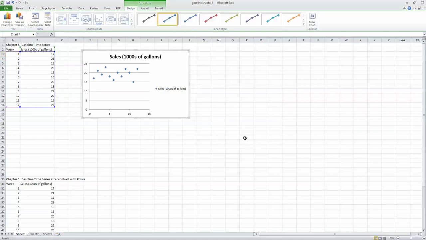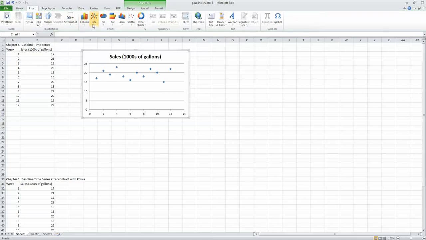You need to know which variable goes on the horizontal and which one is on the vertical. In this case, time is always on the horizontal. So let me right click here. And then after you have it like this, you can insert and go to line and insert the line. All right, so that is what the graph looks like.